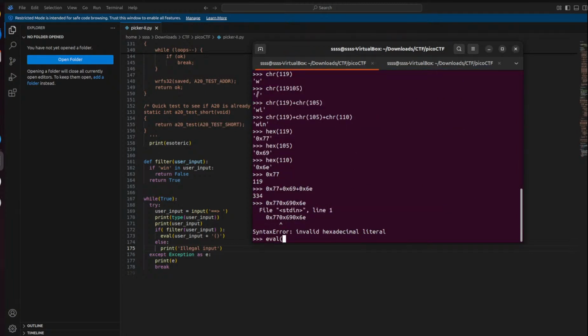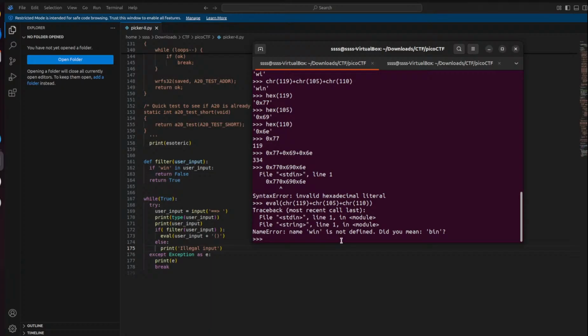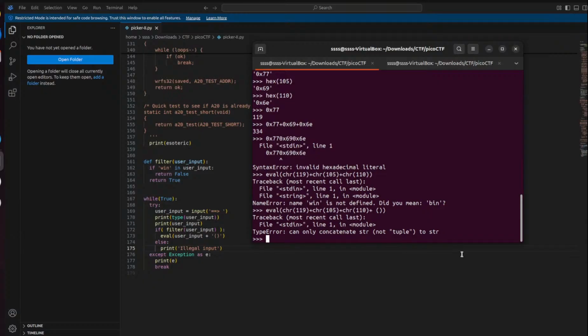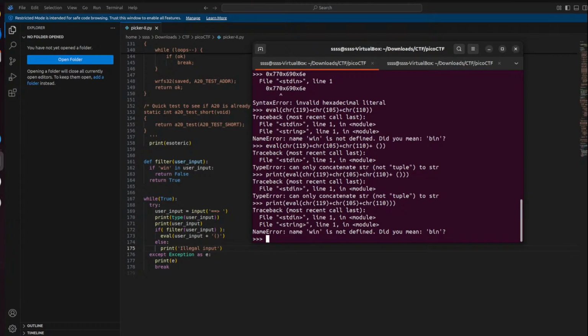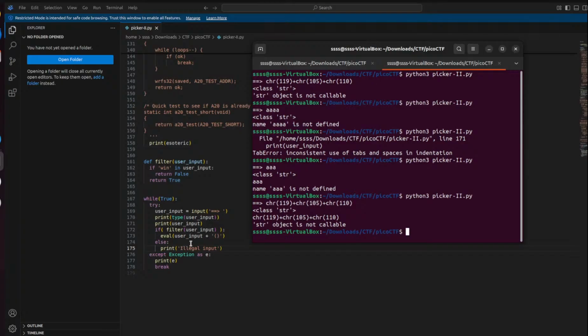Okay, if I do eval, and if we print it, what will we get? We get the error. Did you mean bin? No. So it can actually read it. So eval will actually get the right input. It will get this and it will convert it. Why doesn't it work though? What are we doing wrong?